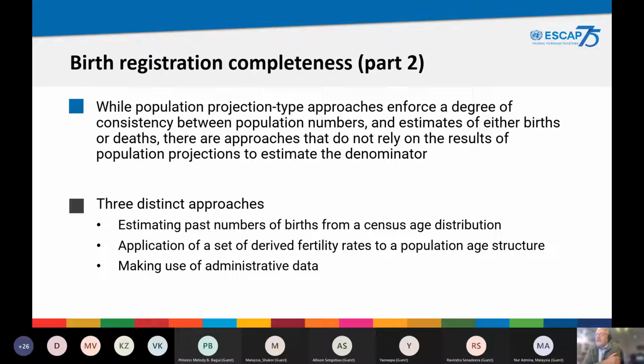But there are other approaches that do not rely on population projections to estimate the denominator. And at times, or as a further cross-check on your estimates, or as a supplementary investigation, there are methods and techniques which might be of use. Although, as I have tried to emphasize, your starting point should always be the UNWPP. You might want to then progress onto using subnational population projections produced by your national statistical agency. But there are still, as I say, these other three approaches which at least require to be mentioned in order to best understand the completeness of one's birth registration.